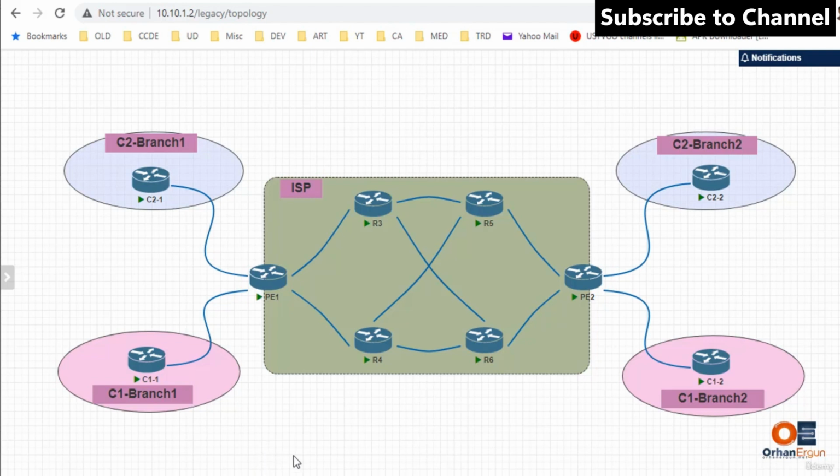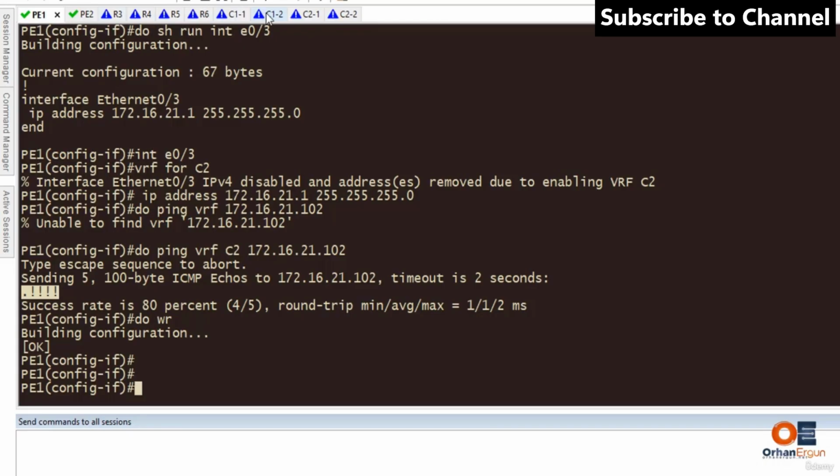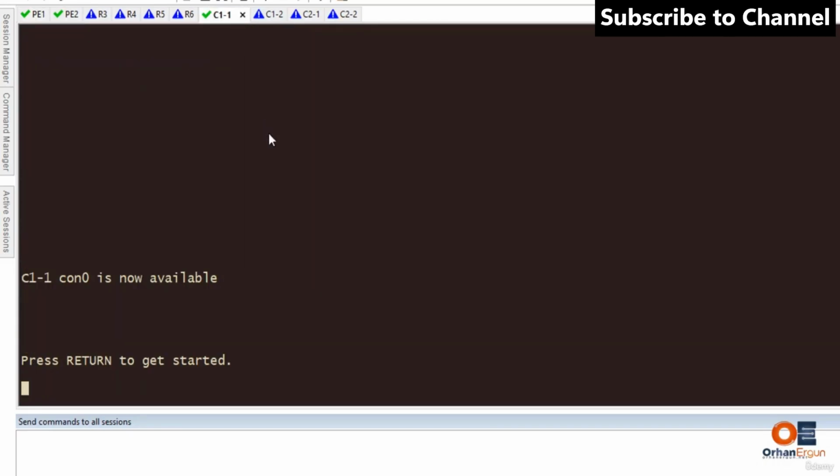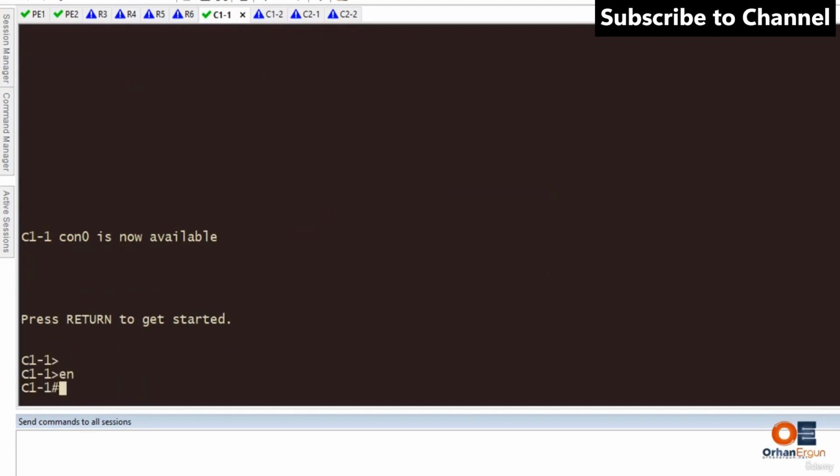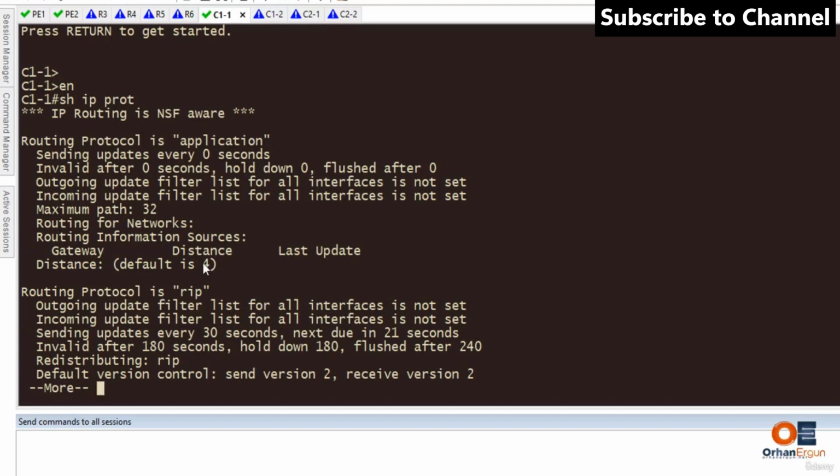So what I'm going to do is to go to branches like C1 and C2 branch 1s, and I'm going to see the routing protocol that they have, and I'm going to create an adjacency with them, whatever routing protocol they have. So let's see what is on C1 branch 1. So if I just go to C1 1 and show IP protocol, you can see that this is using RIP.